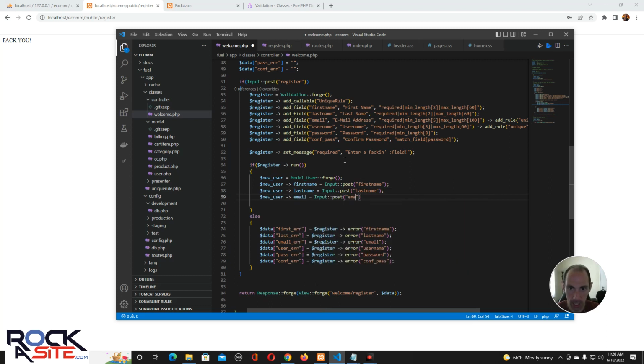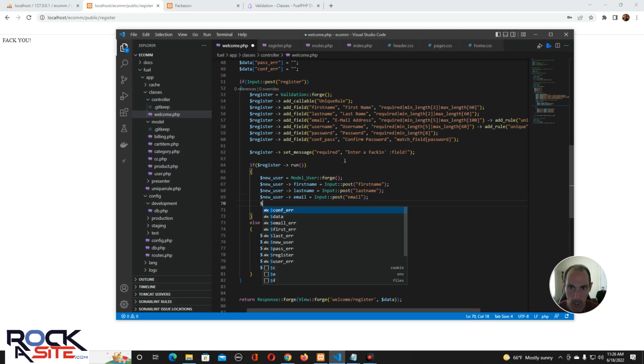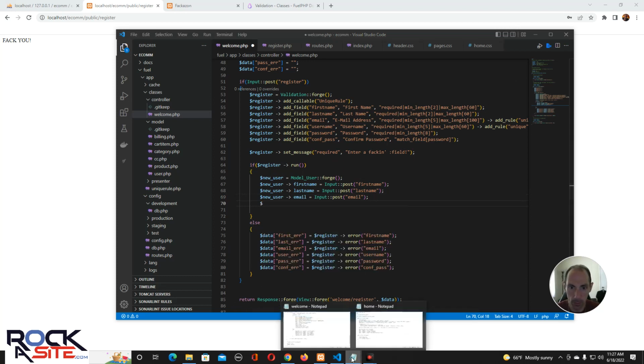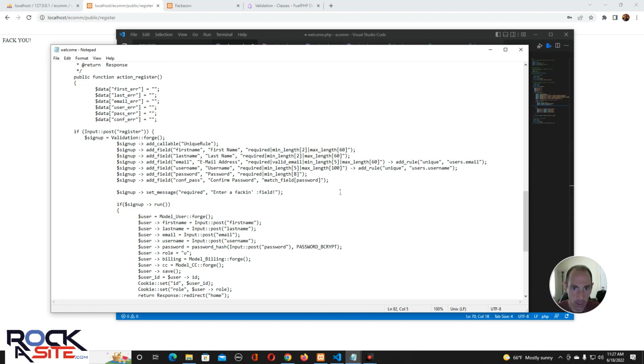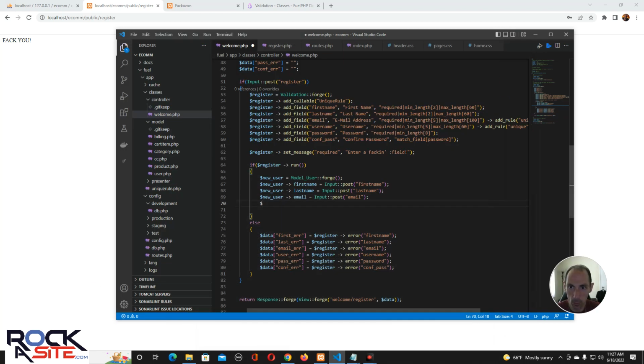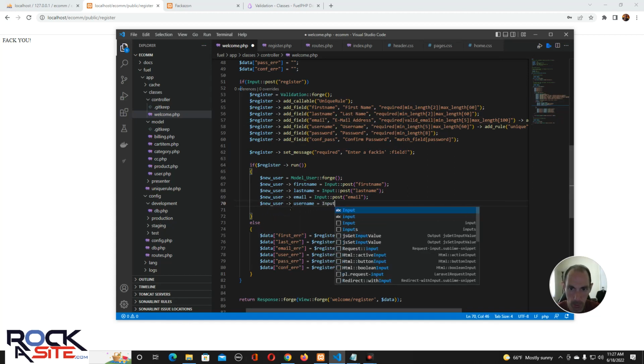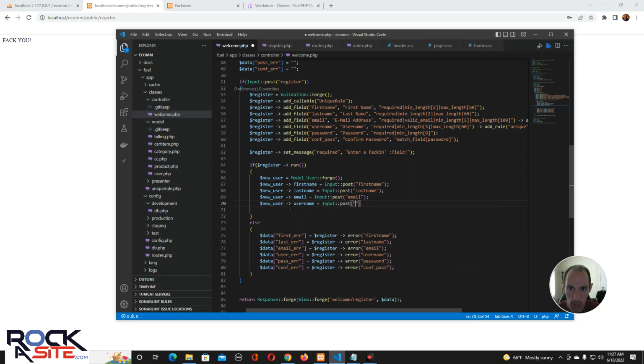Input post email. Oh, and I have to put valid email in there. I forgot. My fault. Hold on. It's just valid email, right? Yeah, valid email. Because I was thinking for a second, wait a minute, how does it know it's a valid email? New user, username, you put post username.